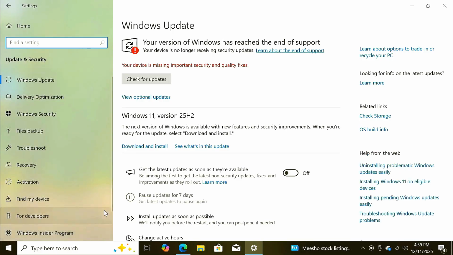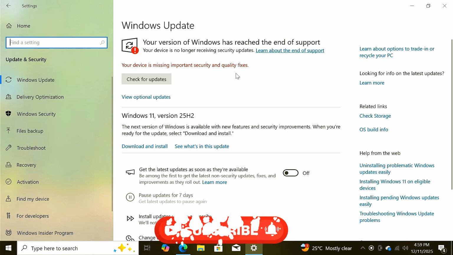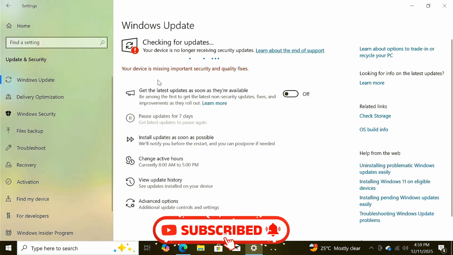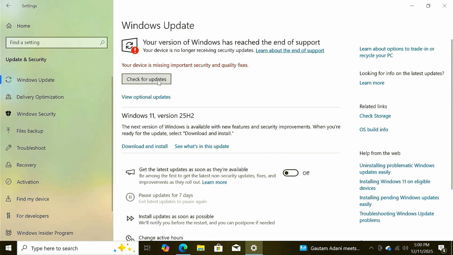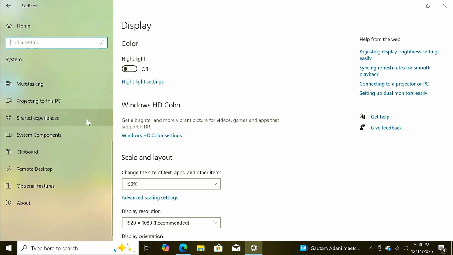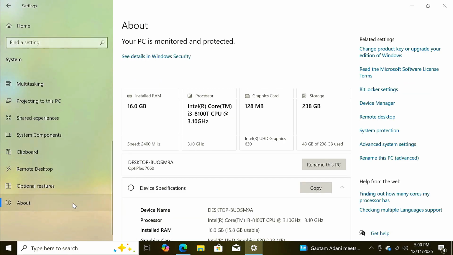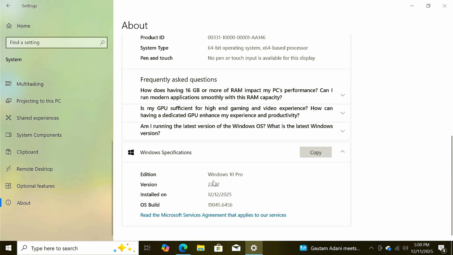Windows 10 officially reached its end of support on October 14, 2025. This means your PC is no longer receiving security updates, and over time it can become unsafe to use, especially for browsing, online payments, and daily work. But the good news is, you don't have to stop using Windows 10.